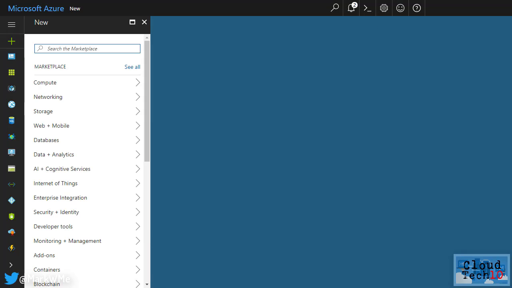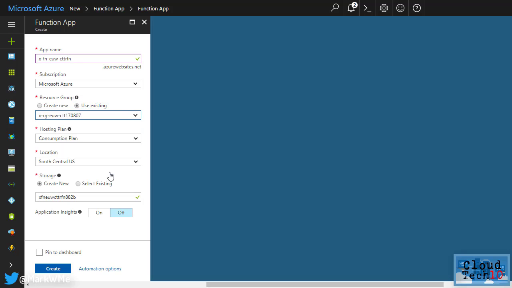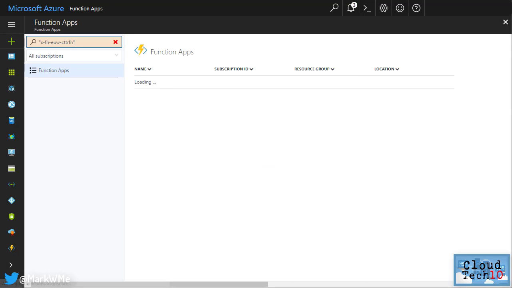First, you need to create a new function app, which I'll do through the Azure portal. I'll give the function app a name and choose a resource group. For this demo, an app service plan will be needed, so I'll select and create one of those. Once my function app is created, I'll install the extension needed to run R scripts.